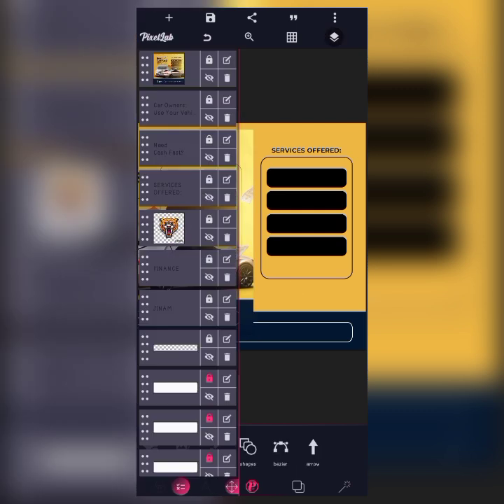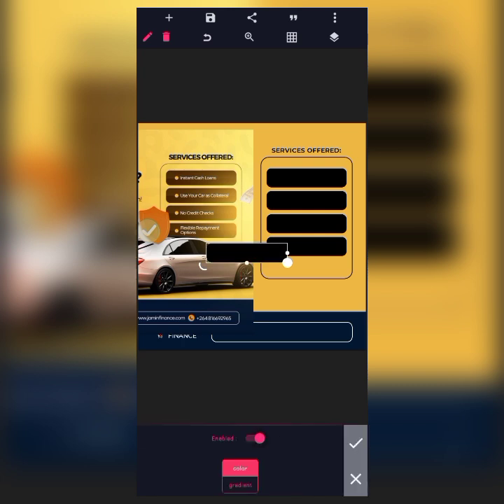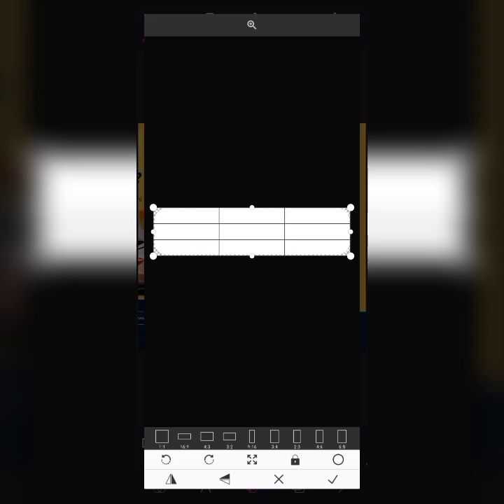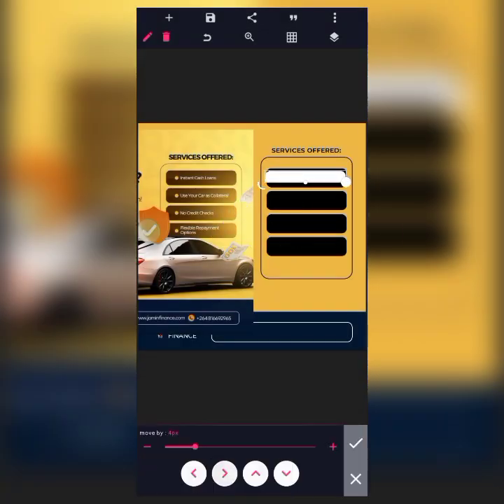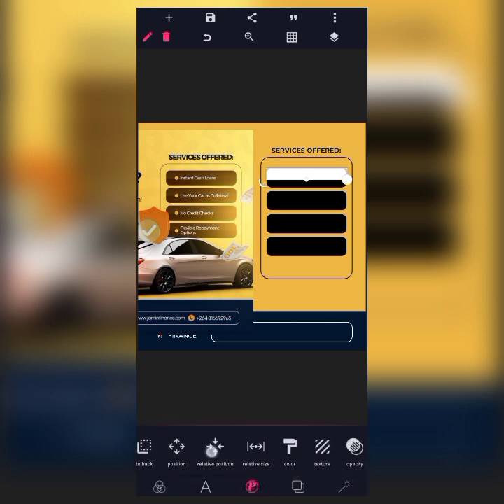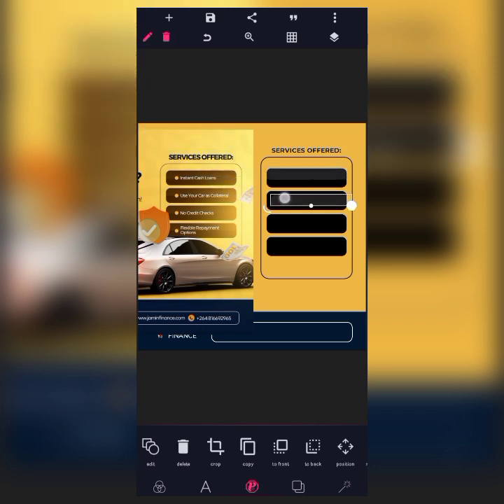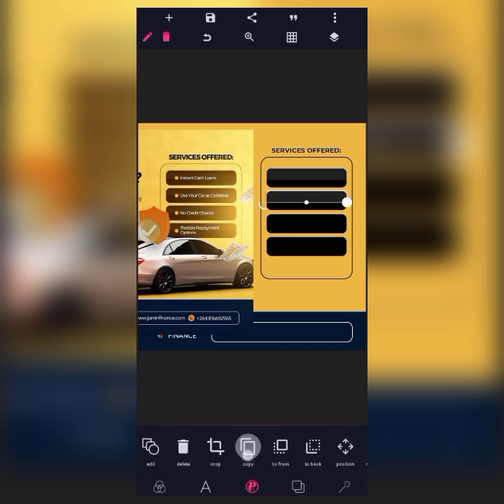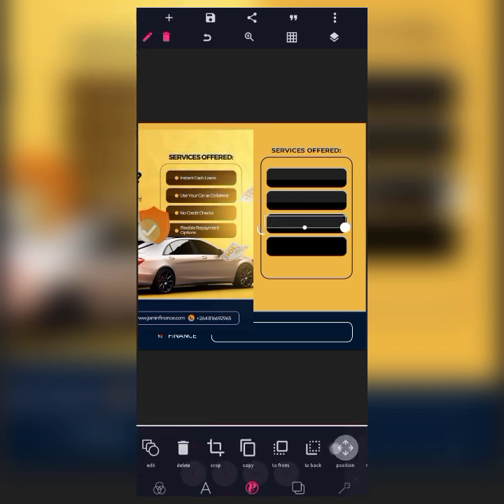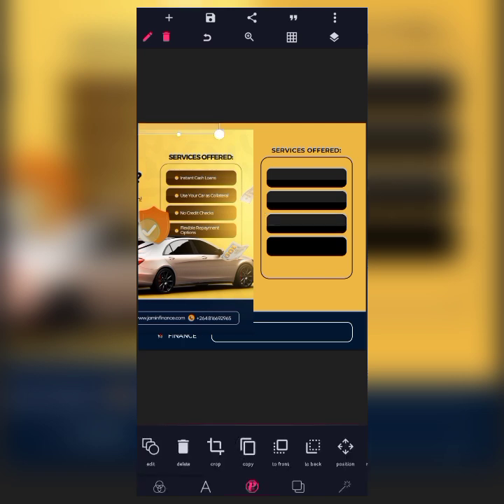So to create that white, just copy one of the shapes here. Change the color to white, and move to crop. Then crop it, cut it to half. Then place it carefully. Make sure it aligns well. And reduce the opacity. So just like that, you copy it for all other shapes.